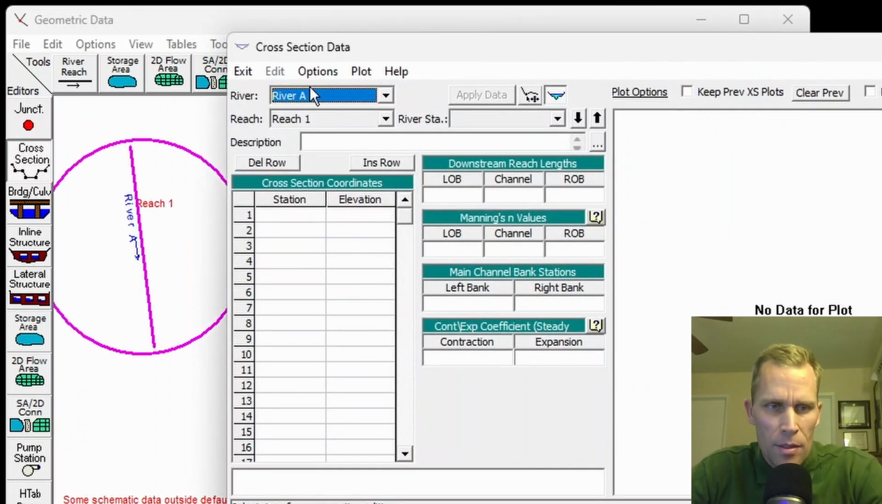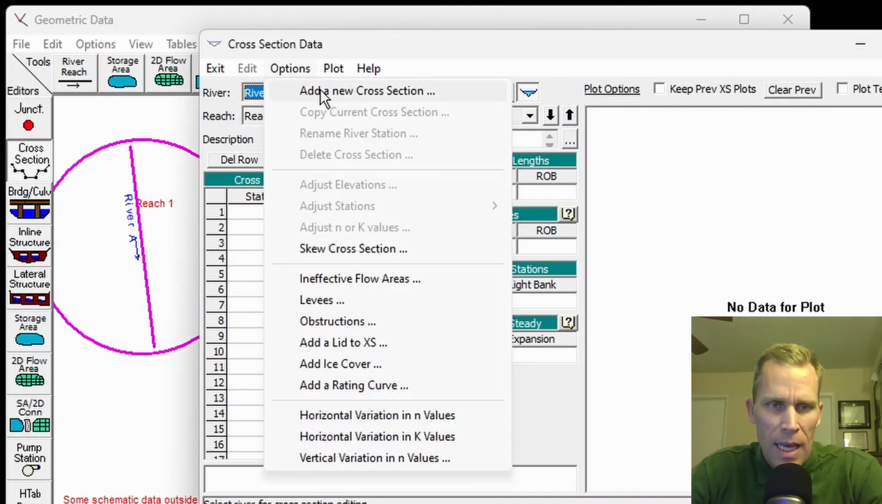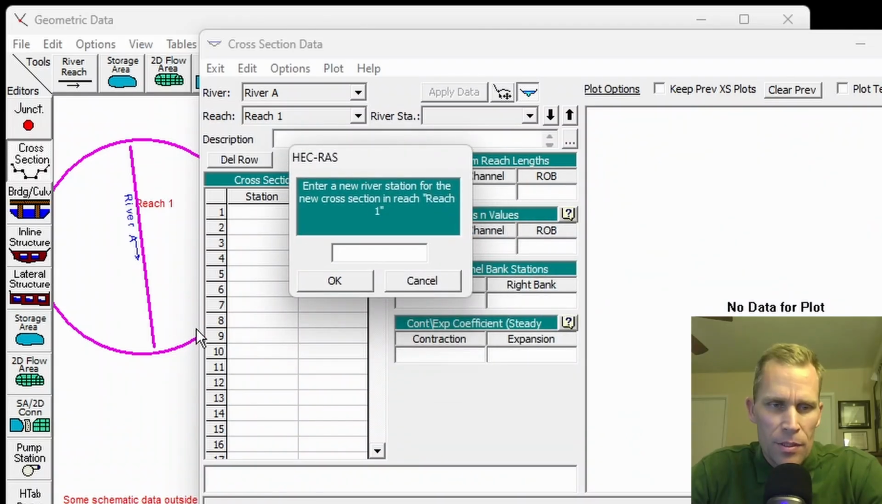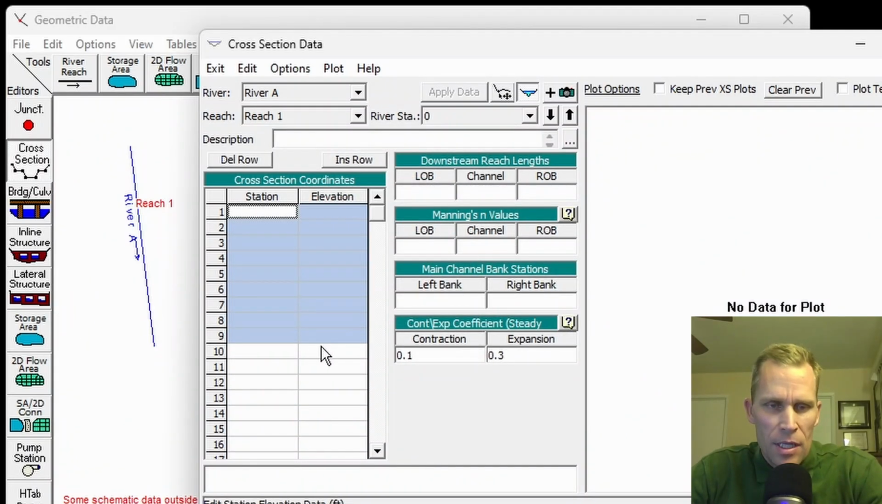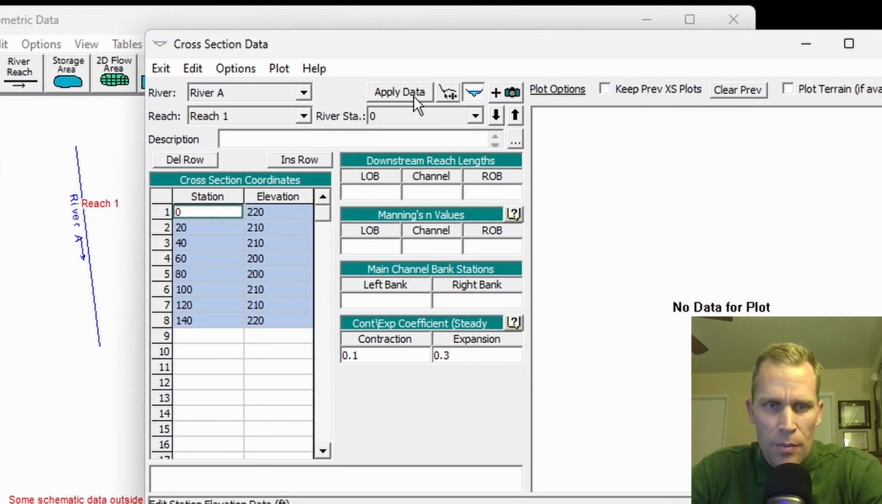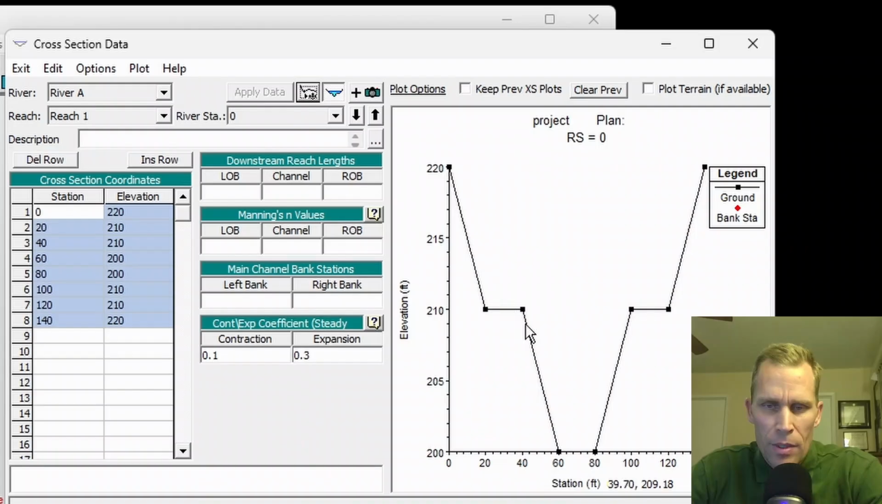Next, open up the cross-section data editor. Let's add a cross-section. Let's put this first one at the downstream end. So we'll say river station 0. And then for the station elevation data, I have some numbers prepared just to save to my clipboard. Apply data. Boom. Here's what that cross-section looks like. Vertical axis here is exaggerated, so it doesn't look quite like that to scale.